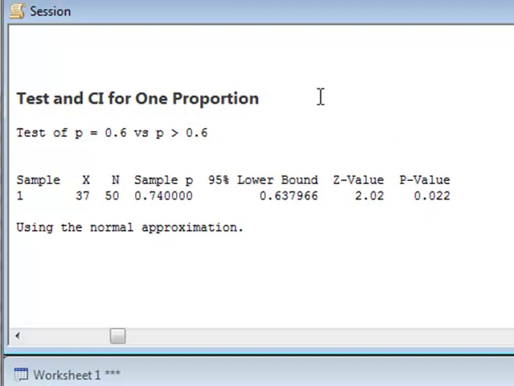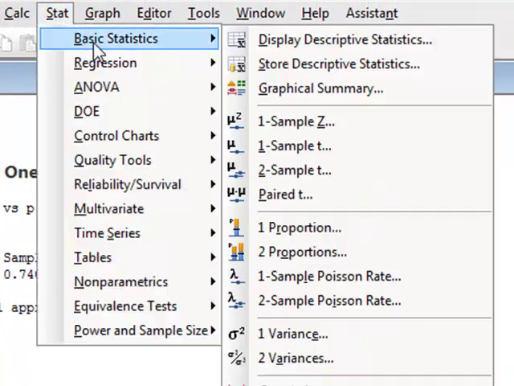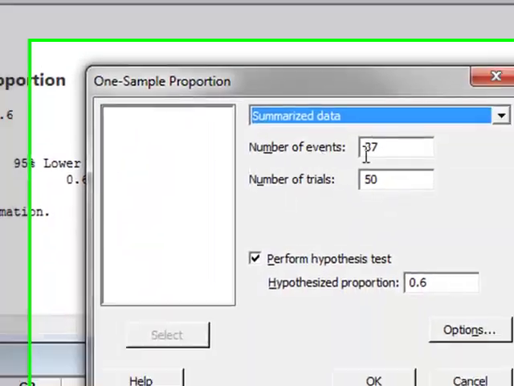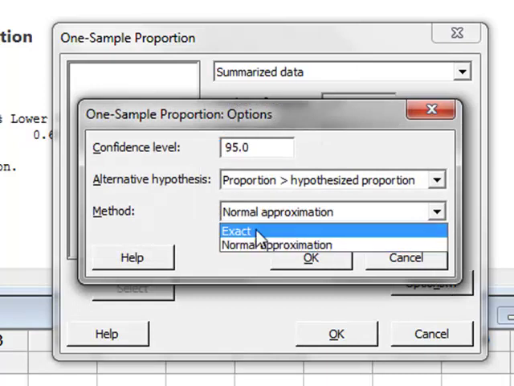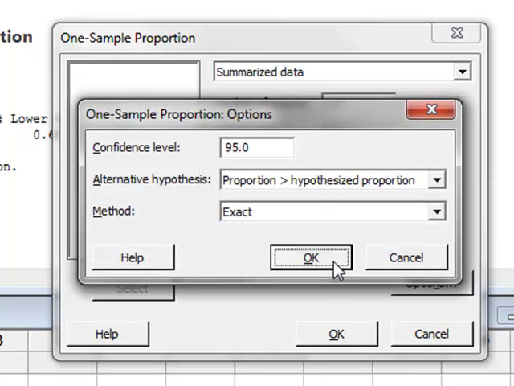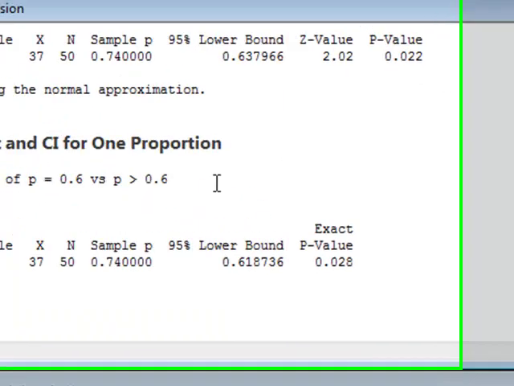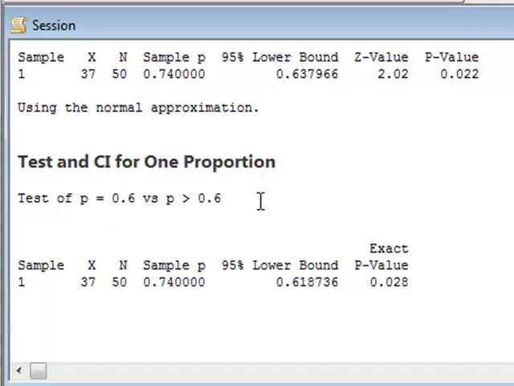We can also return to the analysis to carry out the exact test, so we go to one proportion again, back to options, and now we will perform the exact test, which uses the binomial theorem. Again, the hypotheses are the same, but using the exact test, we get a p-value calculated using the binomial distribution of 0.028, which again says that we should reject the null hypothesis.